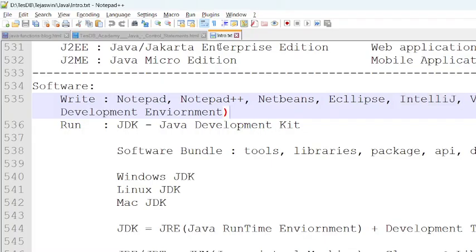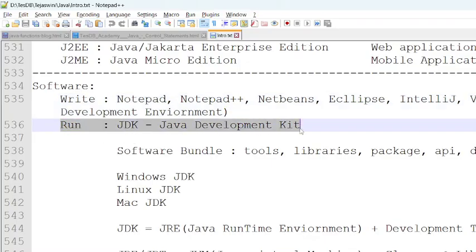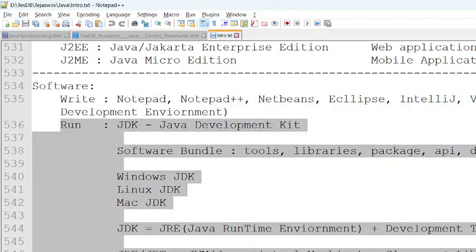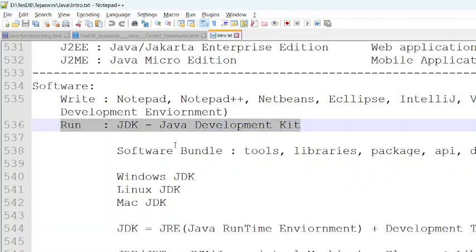But this alone is not enough. So we have other things also. That is basically the JDK. This is the place where you can type your program, but you want to run your program, and for that place we need something, right? Yes, that is what we call the JDK, Java Development Kit.